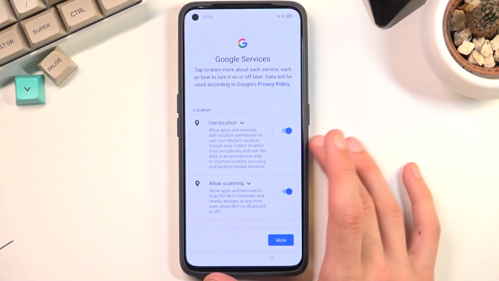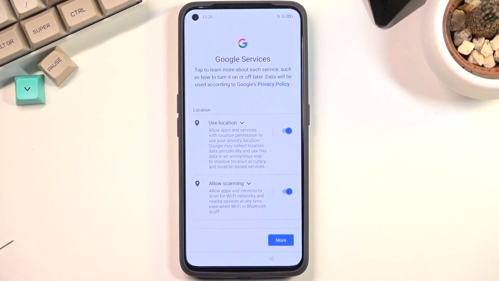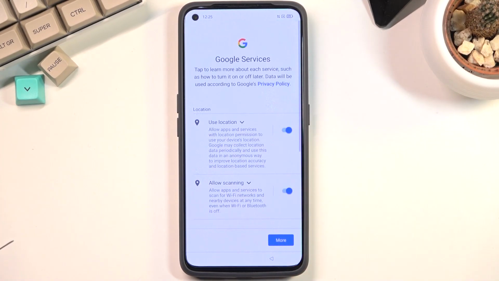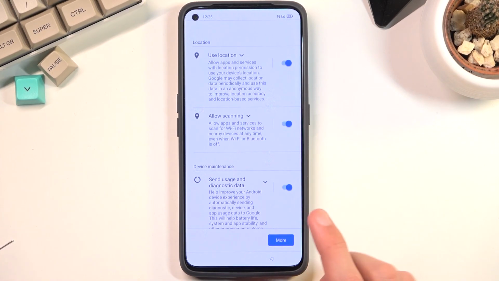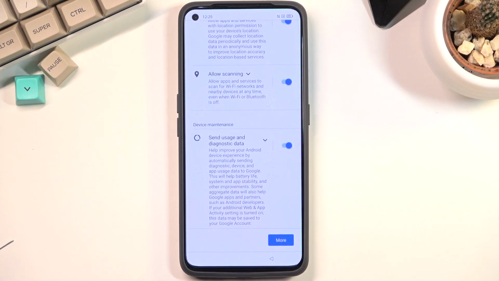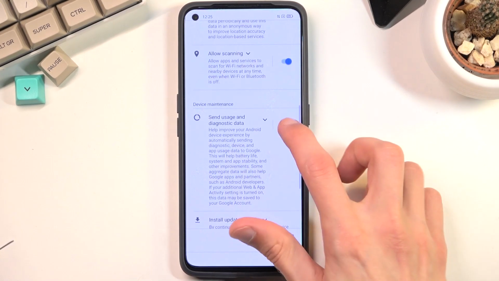Now, next thing you should see is the Google services, so we have location, scanning, and sending user and diagnostic data. Now, I'm going to just really quickly touch upon those. So location is GPS tracking, then we have scanning, which allows the device to look for signals like Wi-Fi and Bluetooth. Then below there we have send user and diagnostic data, which allows Google to spy on you.